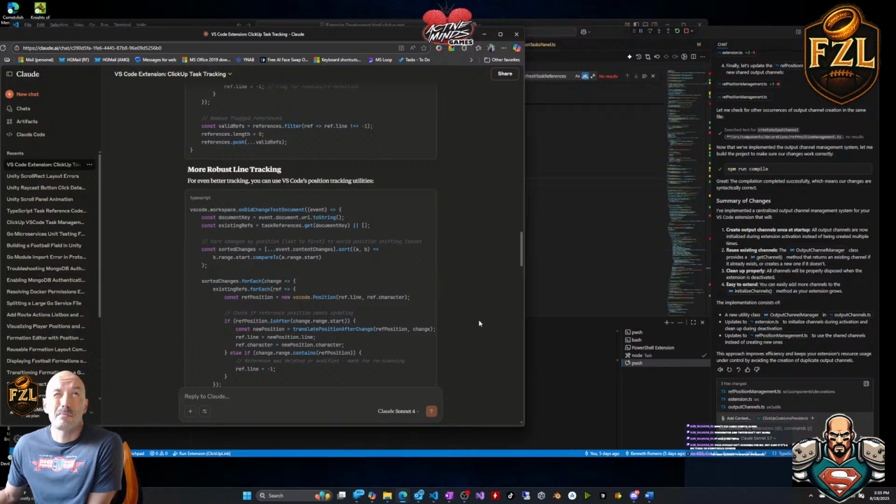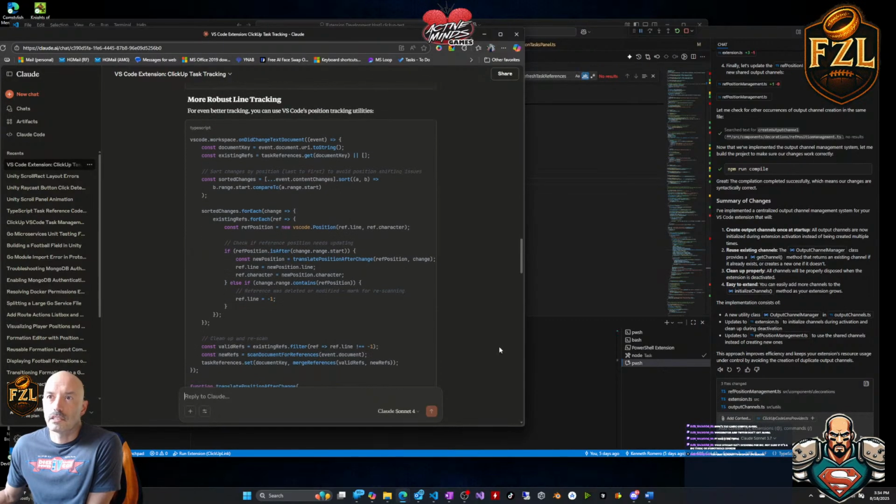How does that prevent anything? Sort changes by position. That's the first to avoid. Sorting changes, for each change, existing refs. Check if reference position needs updating.